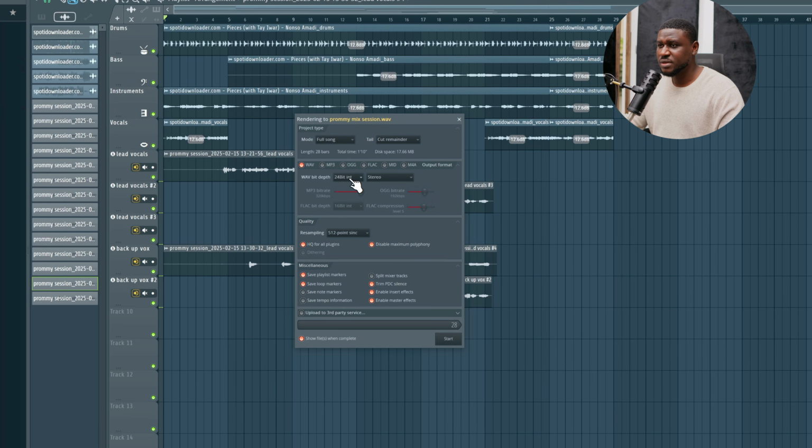You want to make sure your wave bit depth is at least 24 bits. Typically I like to have mine at 32-bit float. Then make sure here is stereo. Make sure you have a cut, remember, so it doesn't have unnecessarily long sustain in the exports. And in case some people may have this on, make sure it's turned off so it doesn't separate tracks.